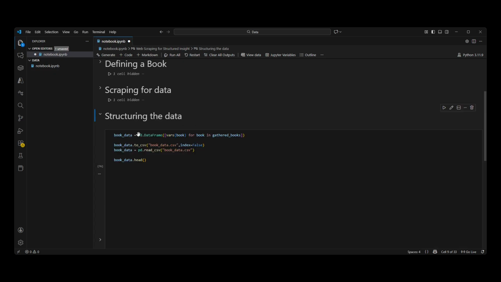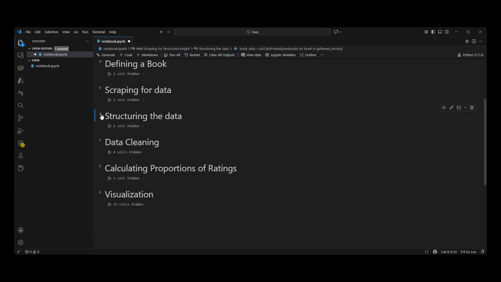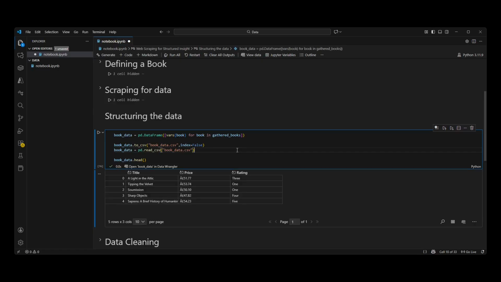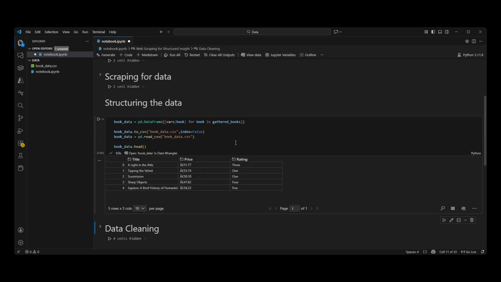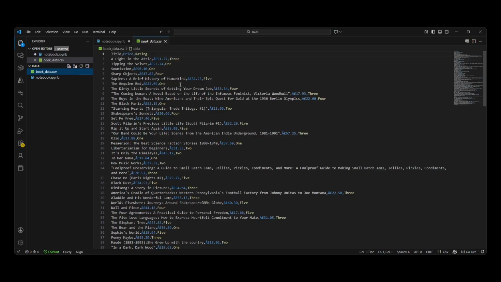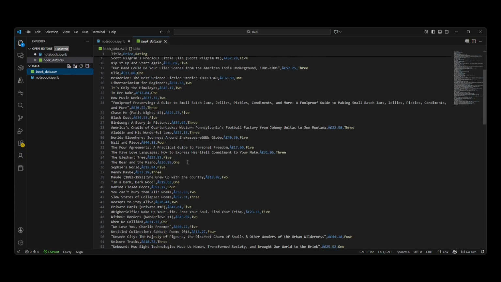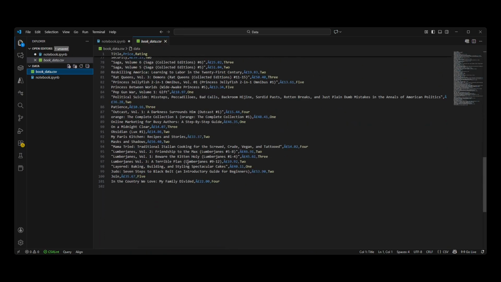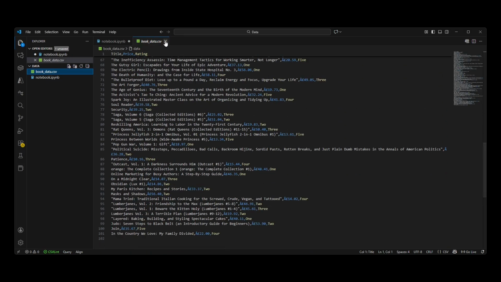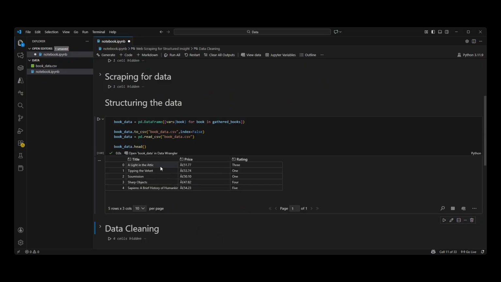Now, structuring this data, what I'm going to do, that's awesome, that video glitch. What I'm going to do is run this code again. That will generate my CSV file here. Here is the data that I have gathered. There is quite a bit, 101 books. And we have a view of our data right here.